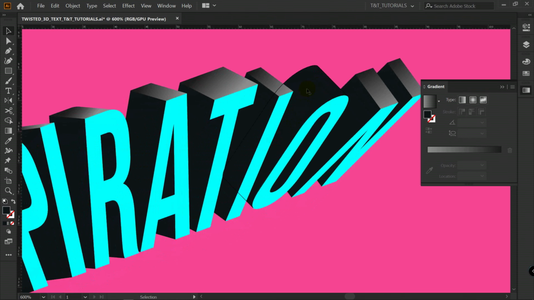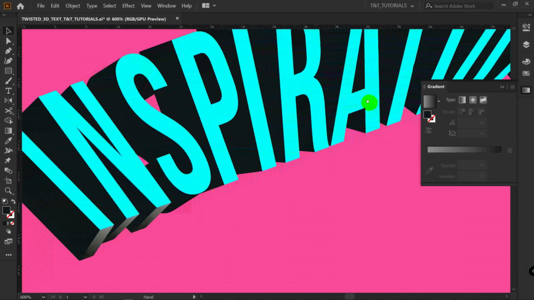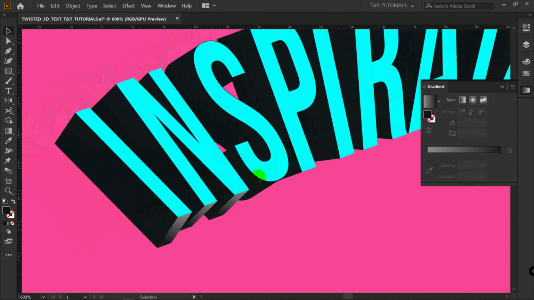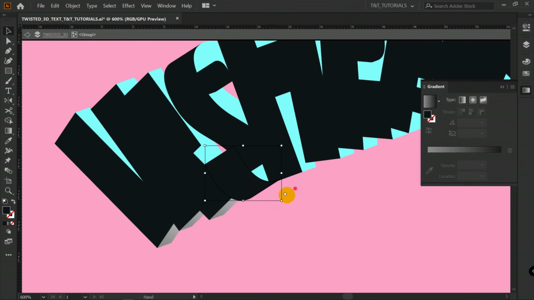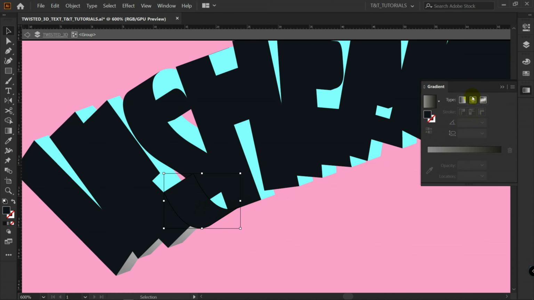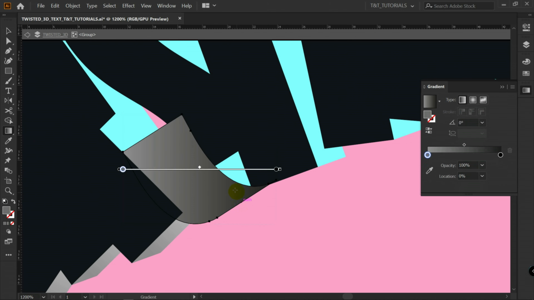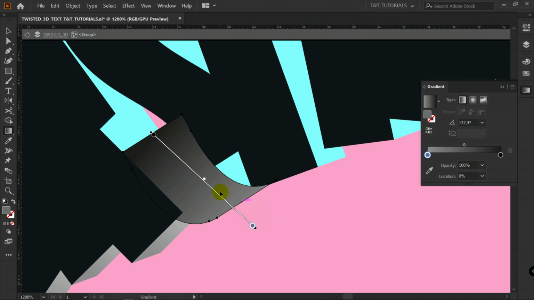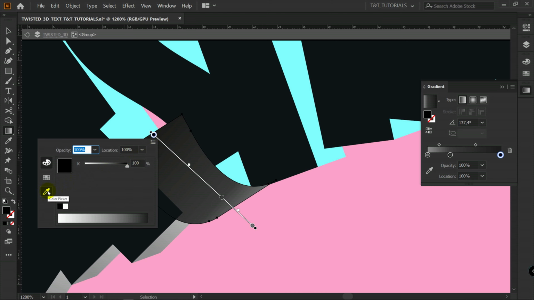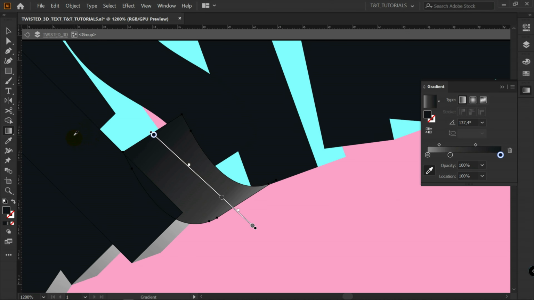But we need to apply gradient to this letter also. And here. So let's pick this one first. Let's select this object. Linear gradient. G for gradient tool. Let's drag it like this. If you will click here, you will add one more point. Let's apply this color for this marker. Double click on this marker, color picker, and pick this color.